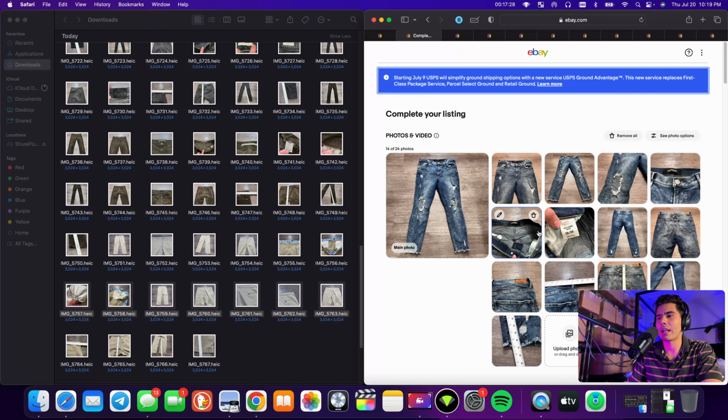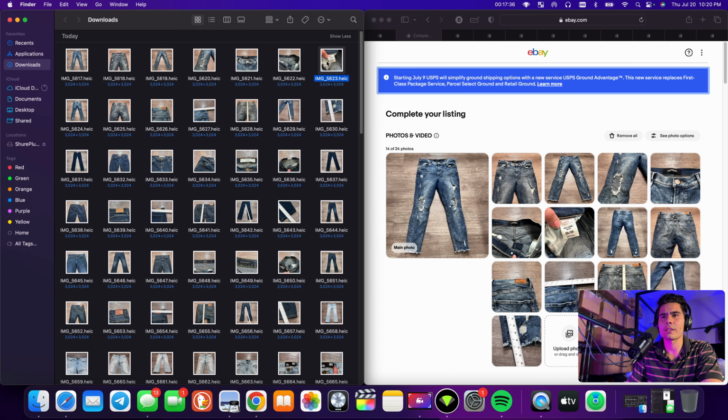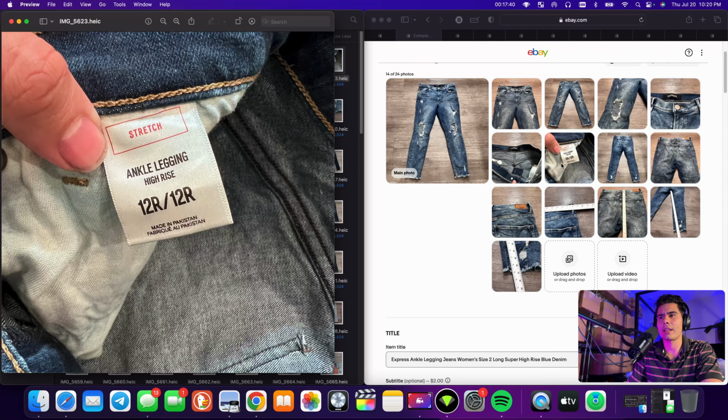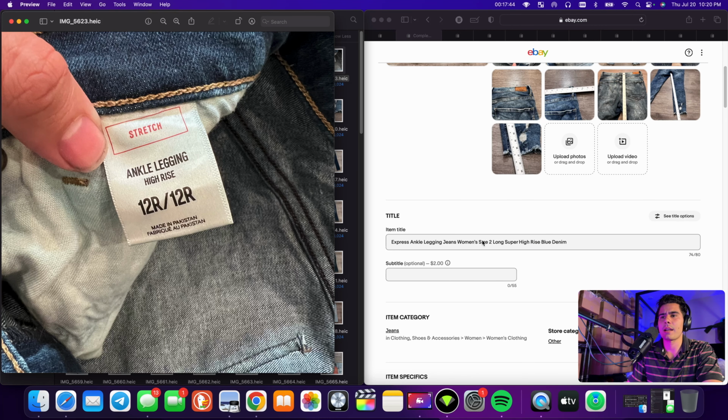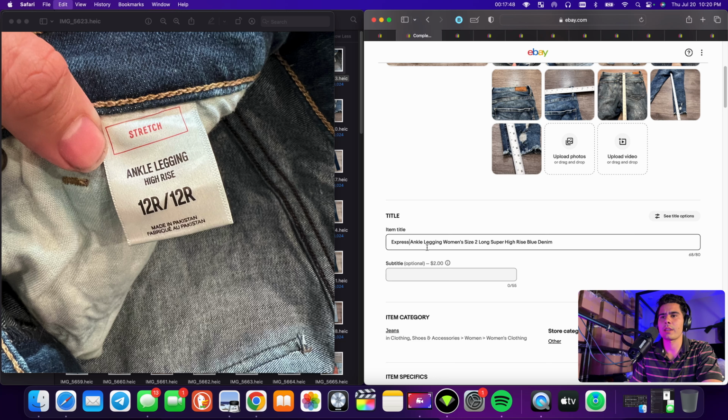Sometimes when I click on the photo here, it takes a little while. So I'll usually reference this page too, just so I can zoom in really fast. When I click on here to see the sizing and name and everything, it takes a while. So, Express Jeans. If you don't know SEO, it's the most important thing on eBay. If you get your SEO right, you can sell the most basic mall brand, low tier items.